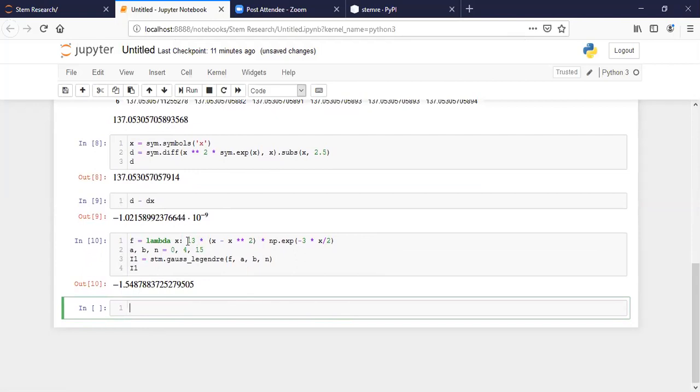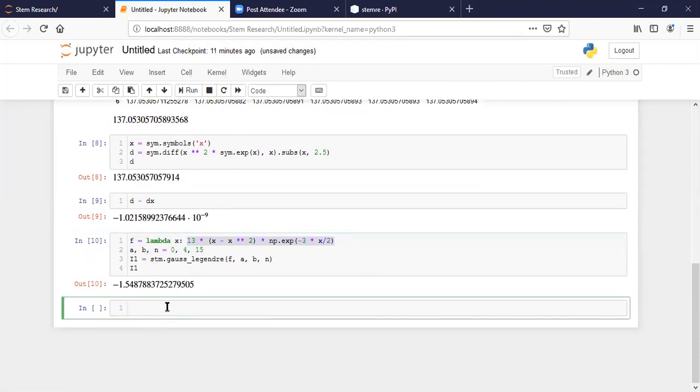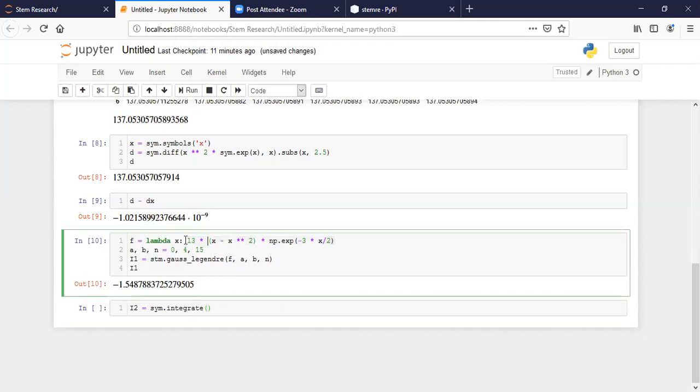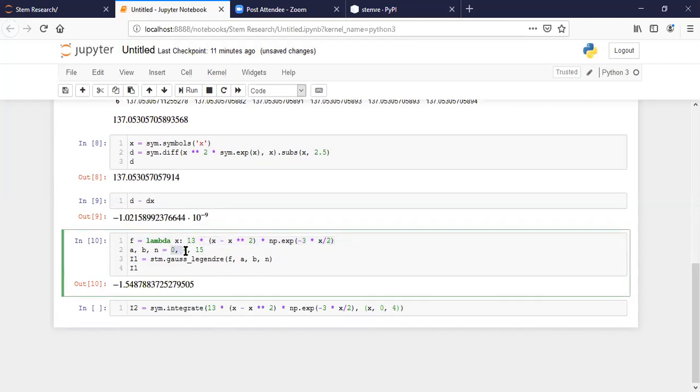Now again, we can find the exact value of the integral of this function here from 0 to 4. And again, we'll be using the SymPy package. Do that by saying sym.integrate, that expression, just copy and paste it here. Then you say x from 0 to 4. Those are the integration limits as can be seen here.